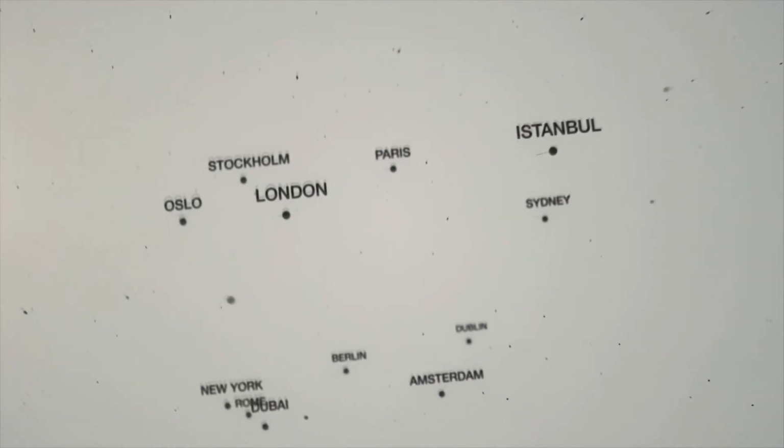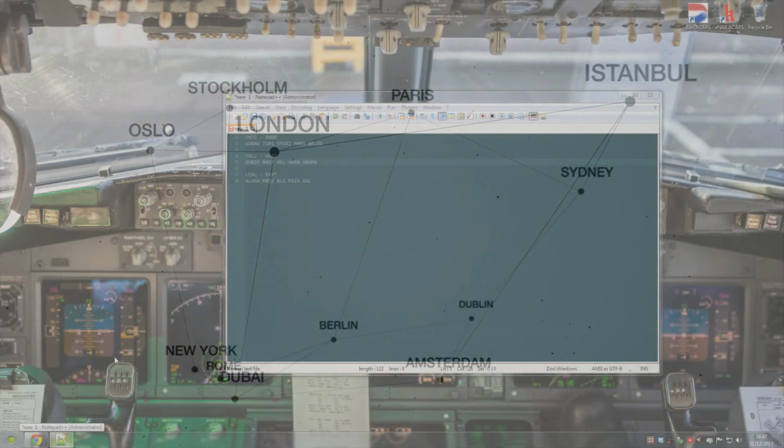What goes up must come down. Golf 007, turn right, heading 185, reduce speed 180 knots.